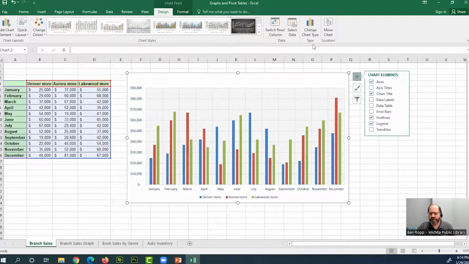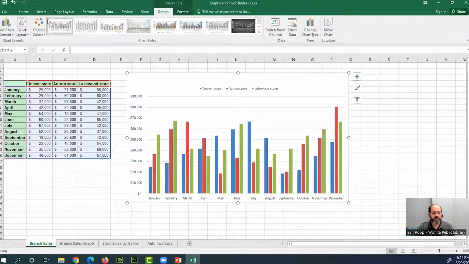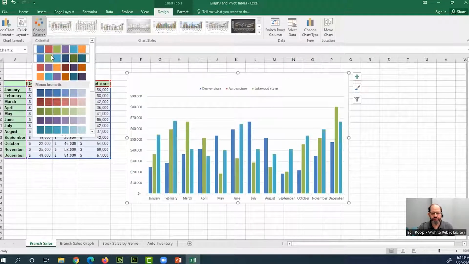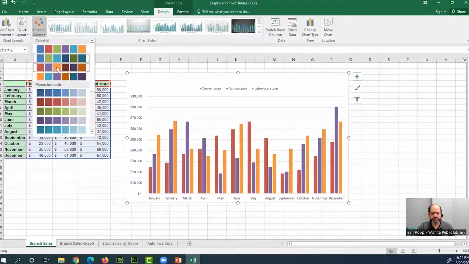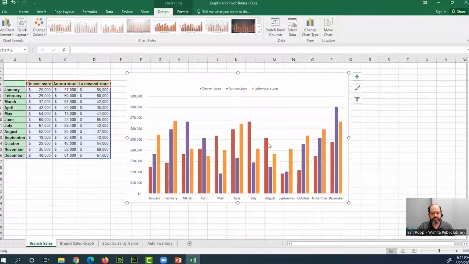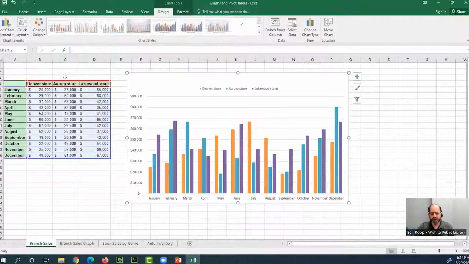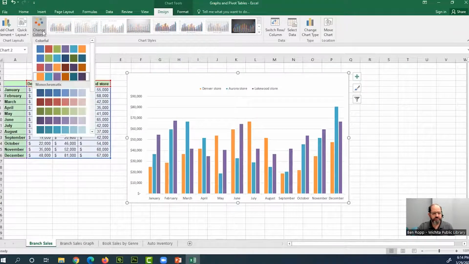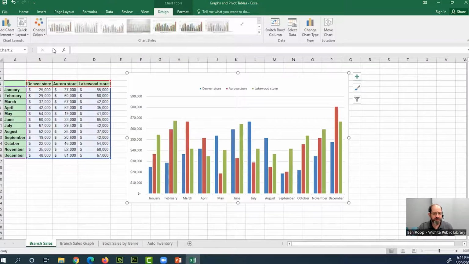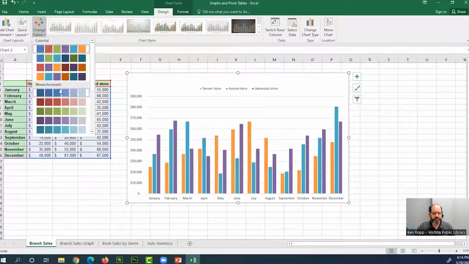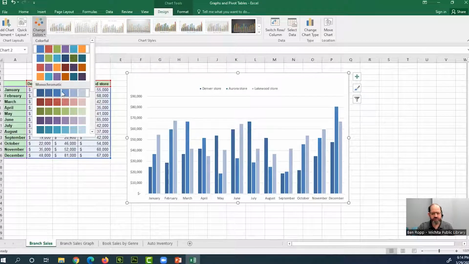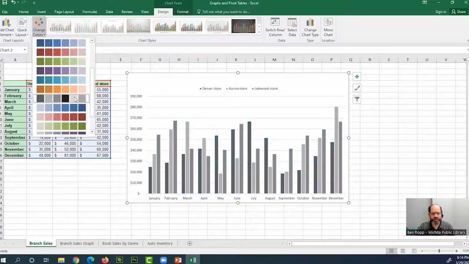Up on the ribbon here, there's a change colors option. I can try some different colors. There's some preset palettes of colors, groups of colors. And I think I like the original one the best. There's also some options for monochromatic, which is good for if you're going to print something in black and white. There's also an actual black and white option.